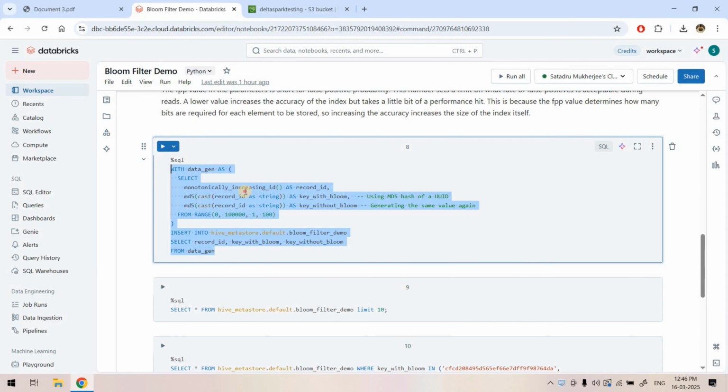So this is the query to generate the data which will be required for experimentation purposes, with datagen as select. First, for the record ID column, I am taking help of the monotonically increasing ID function from Spark SQL to generate random numbers. And now I should have identical data in the key with Bloom and key without Bloom columns. So in the key with Bloom column, I will apply the Bloom filter, and I will keep key without Bloom as it is.